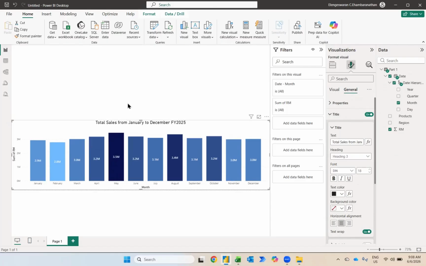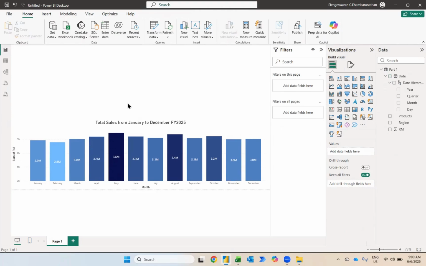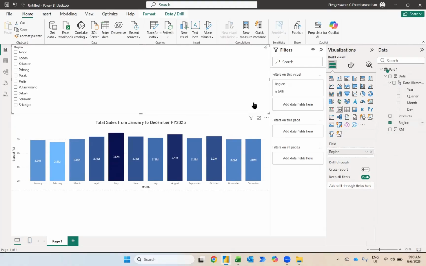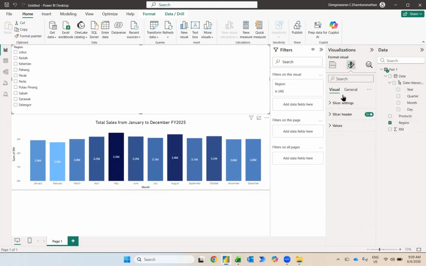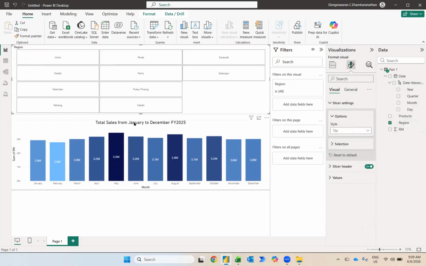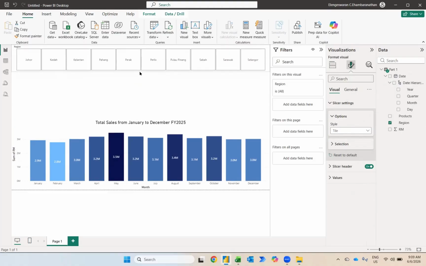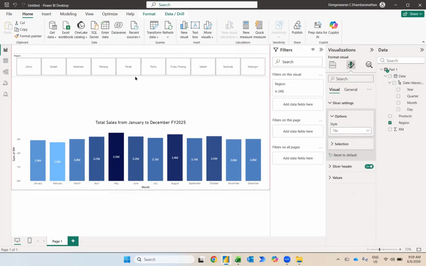Now what I want to do next is create a slicer. So I'll click the slicer over here, and then under the slicer I'll click the region. Then I change to slicer settings, and I'll go to tile. Once I go to tile, of course we do have this data over here, so I'll just put it over here.